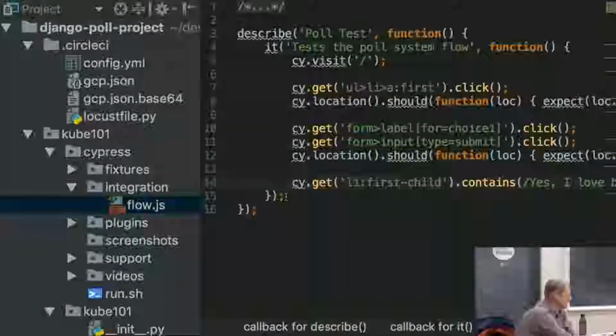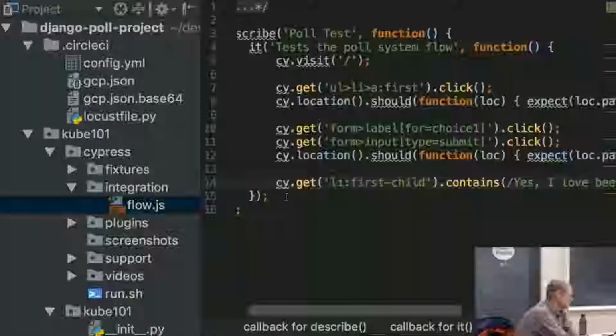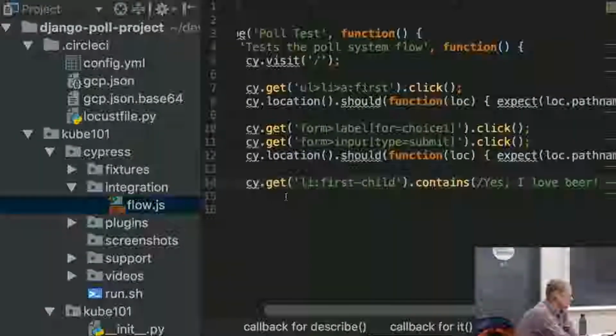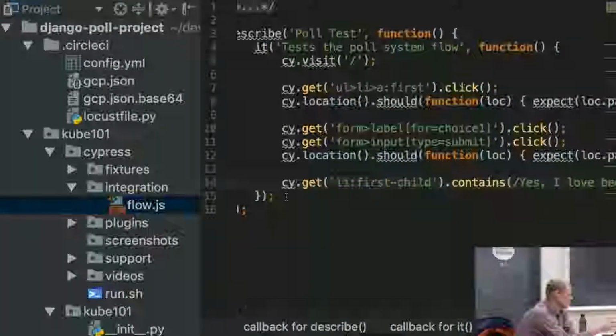the Cypress test looks a bit the same. Well, this is actually just the interaction on the browser, right? So we visit, and this is the complete flow of the poll. We visit the home page. On the home page we have this anchor tag that links to a question page.